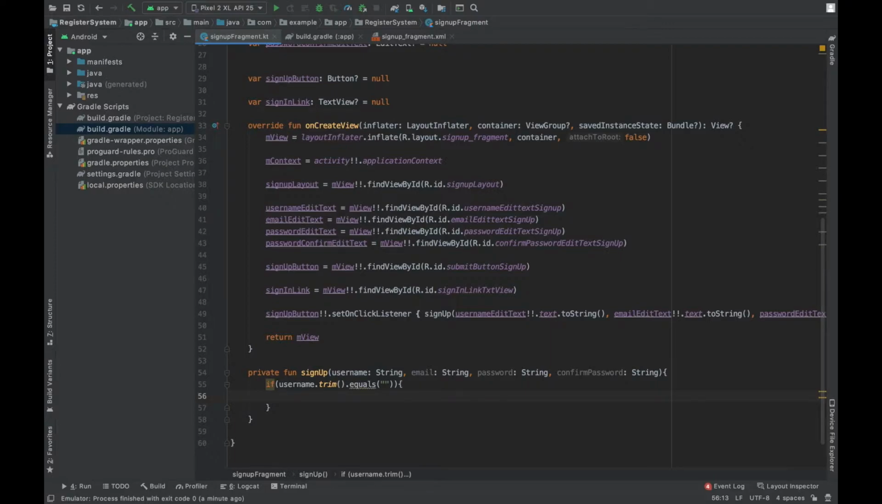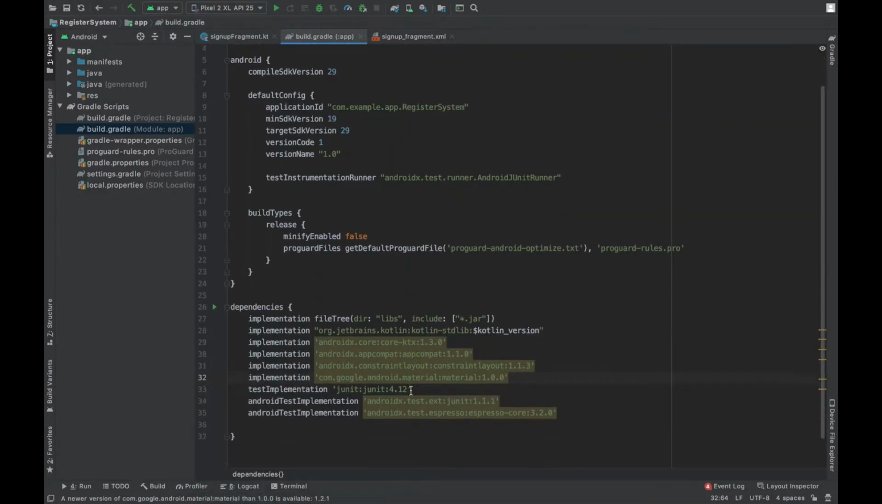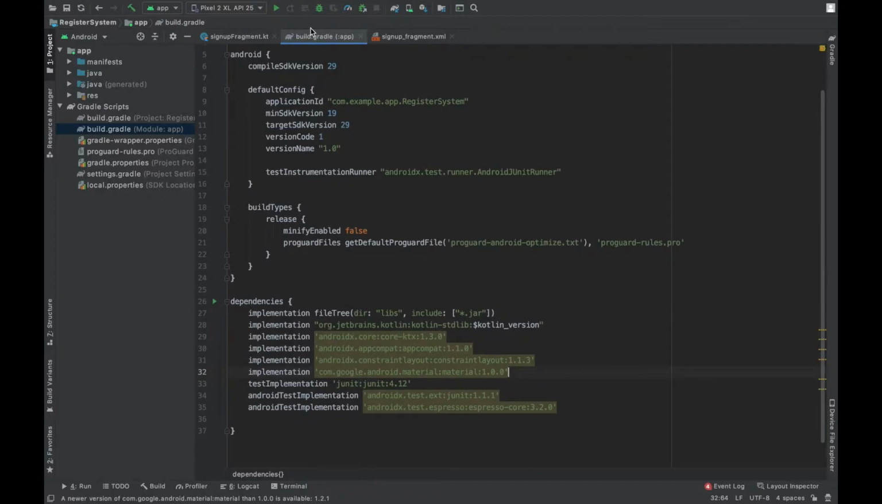So for showing an error, I am going to use snack bars. So what are snack bars? Snack bars are small notifications, like a view which pops up from the bottom and gives the user a brief message. So for using a snack bar, I am going to use Google's Material Design library. Go to the build.gradle file here and add implementation com.google.android.material version 1.0.0. This is the current stable version I am using.